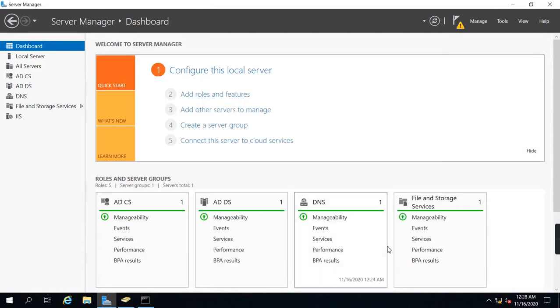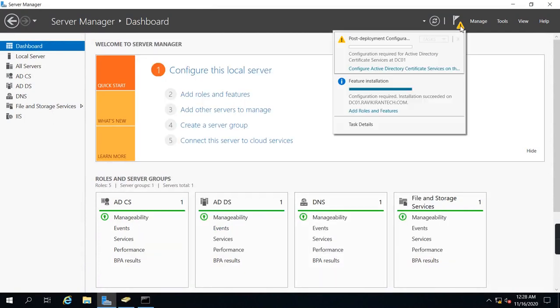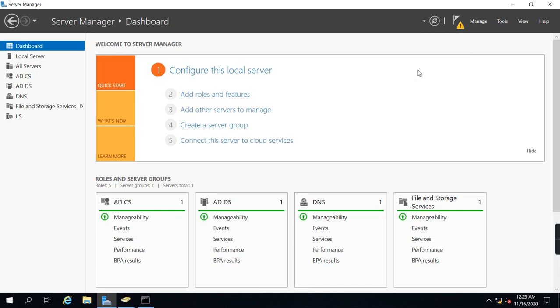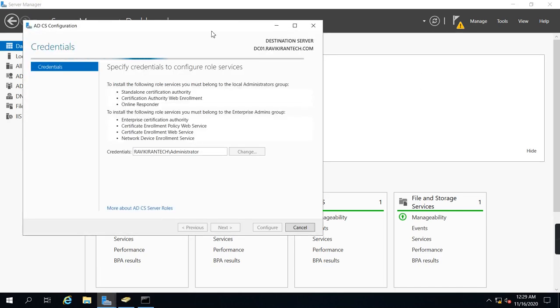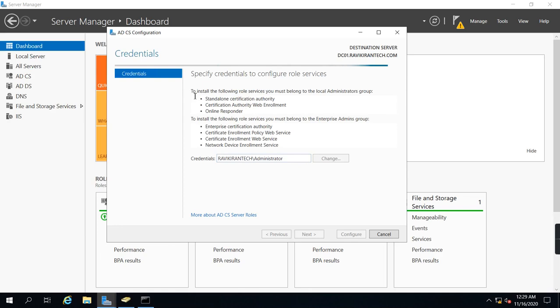Click close. Okay, and click here on the notification. After installing the role, you need to configure the Active Directory services. Click here. It is asking for credentials, so I'm going to use a local account. Local means it's an administrator account. If you have another service account, you can use that.